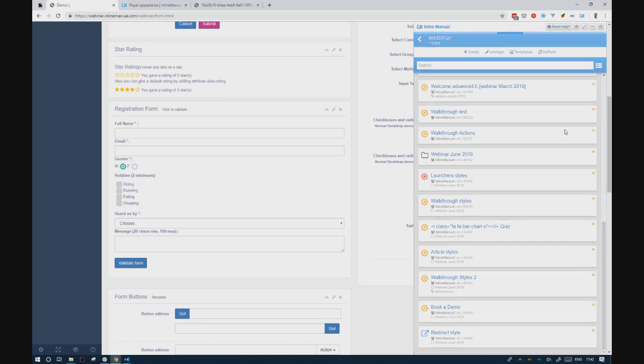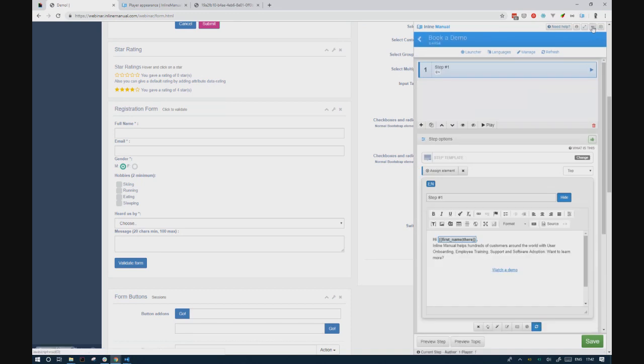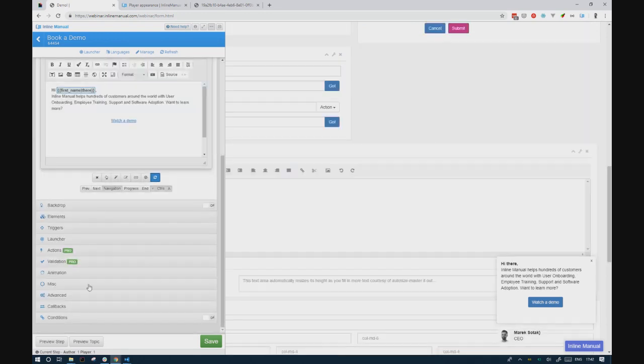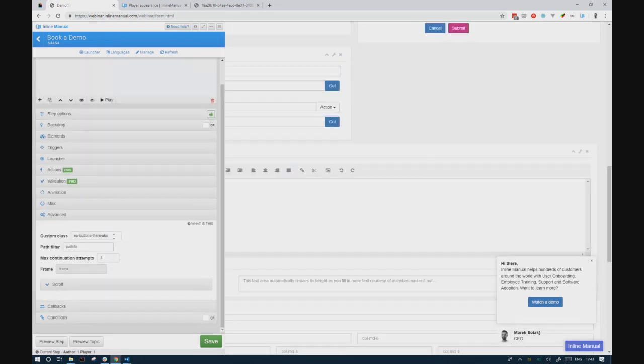So we have a walkthrough here, which is just a one-step walkthrough, which you might have seen on our website. It's a step like this, positioned at the bottom right corner, which is again achieved through custom CSS. Actually, I'll just quickly show you that. We have here just a class, no buttons there, ABS. Not sure why I called it this way, but I guess ABS as absolute.